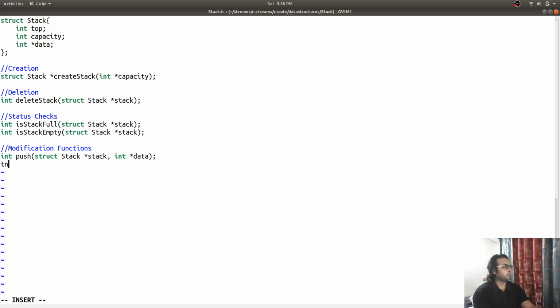And next is pop. It takes a struct stack pointer. We need that memory address to remove data, to update the first integer in the memory block, that is top, and the array that we are pointing to. This is what the functions are, and it only needs a stack, because that stack structure already has the pointers and the indexes from where we need to remove the data. So this is our header file.